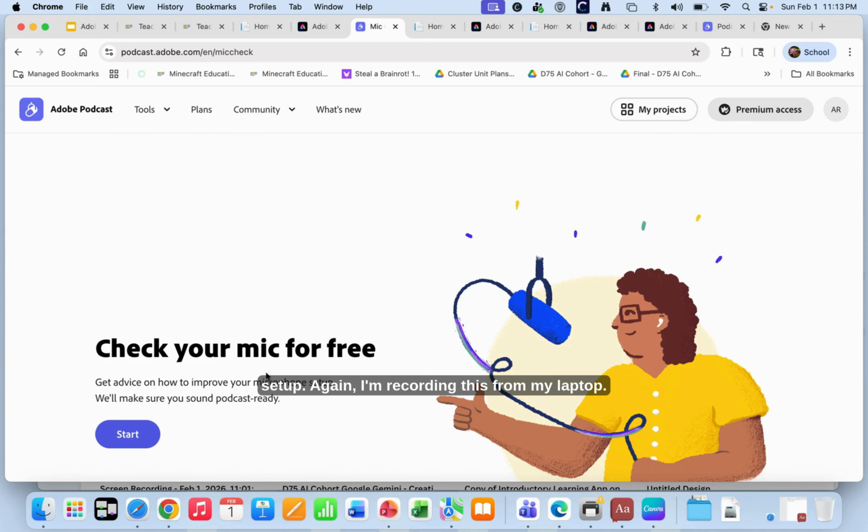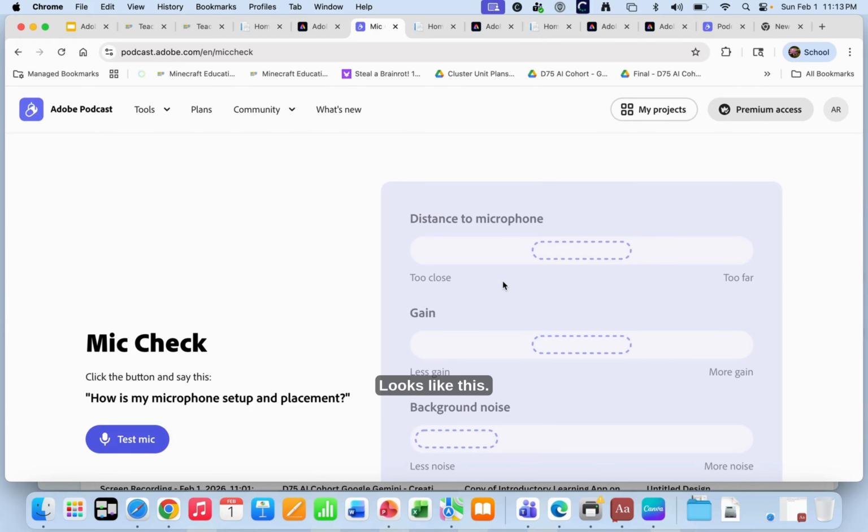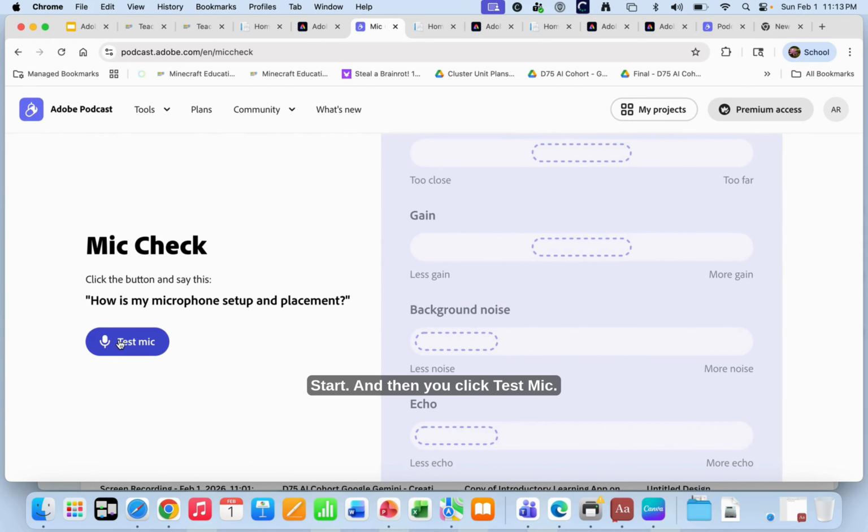Again, I'm recording this from my laptop. You don't need a professional microphone setup. I've done amazing podcasts just with students recording on my laptop. So you can start with your mic setup. It looks like this. Start, and then you click test mic.